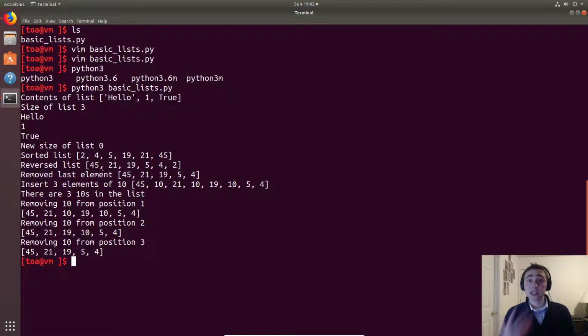Now we can insert into specific places. Remember, we inserted a 10 at index 1, 3, and 5. So here's index 0, here's index 1, here's index 3, here's index 5. Then we'll go ahead and remove the 3 10s from the list. So this count tells us how many times, when we call count on the list, the value 10 was in the list, which is 3. Then we'll go ahead and remove them.